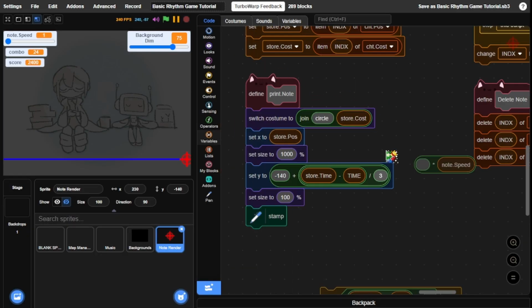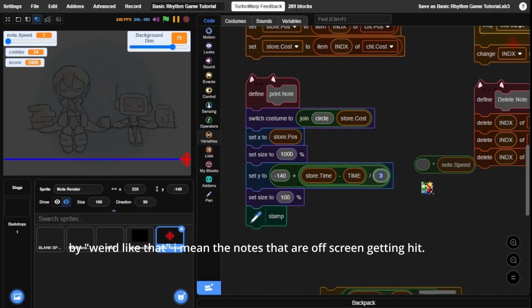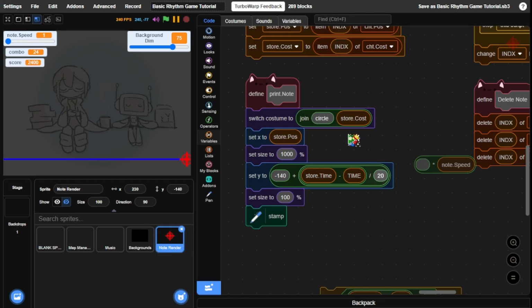Okay, I'll go into why that was weird like that in a moment. But so I'm going to divide it by 20. And now I want this customizable. You can either skip this and just use this right here. I'd probably divide it by like 5 or something like that if you're not going to let people change it like a psychopath.